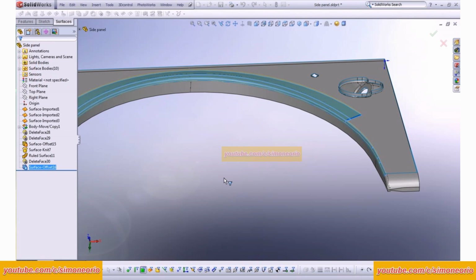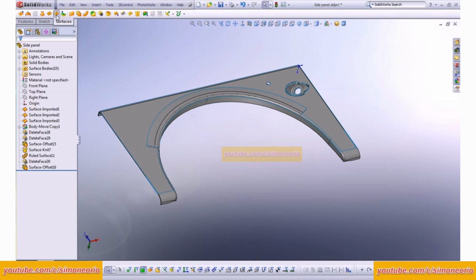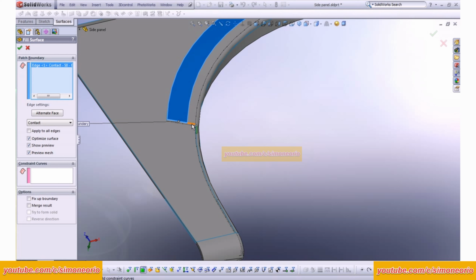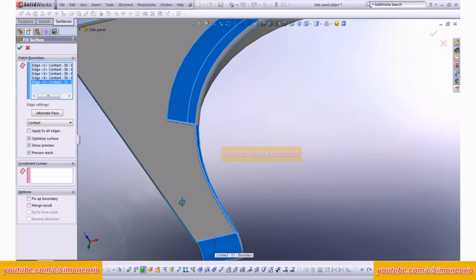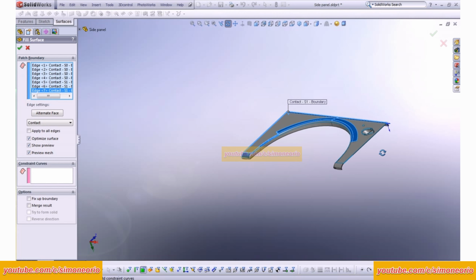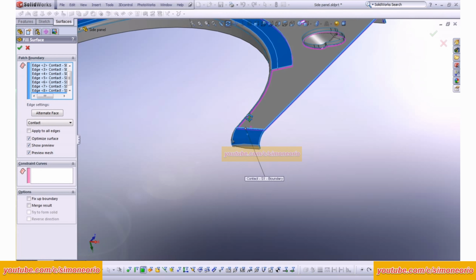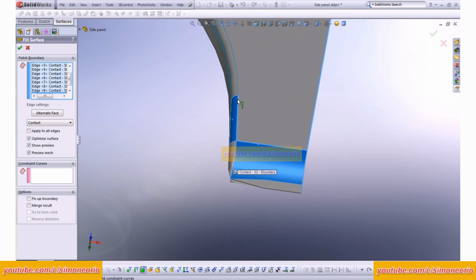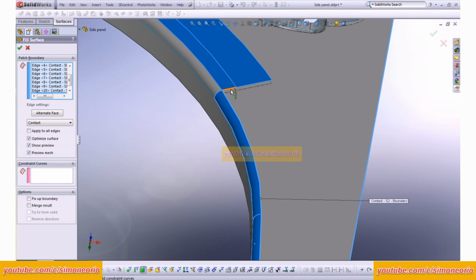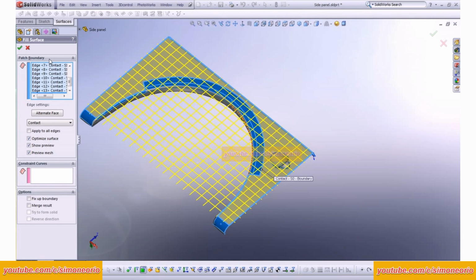And click OK. From here, all we need to do is simply run a filled surface in this boundary. Be sure to pick all the edges, because if you leave one edge missing, the filled surface will fail. From here you can see that this is filled in completely.